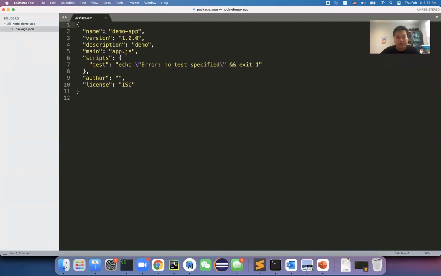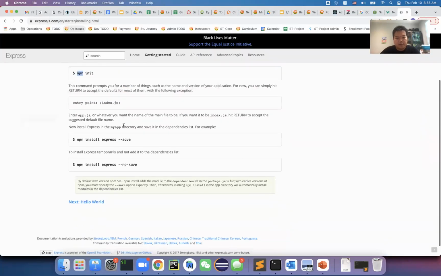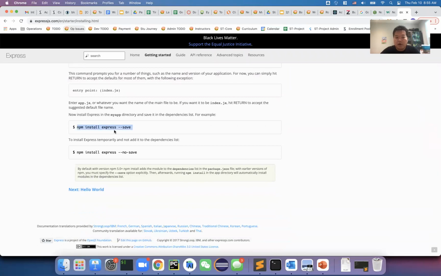Once this is done, it basically gives you this little package.json file. It's a little configuration file, and later on you can use this file to specify a lot of other things, especially the dependencies. Okay, so that's the first starting point. Let's keep going. And here you need to install the actual Express dependency. Just like you need to install Java Spring, or Python Flask, those are all the dependencies. So here is the Express dependency.